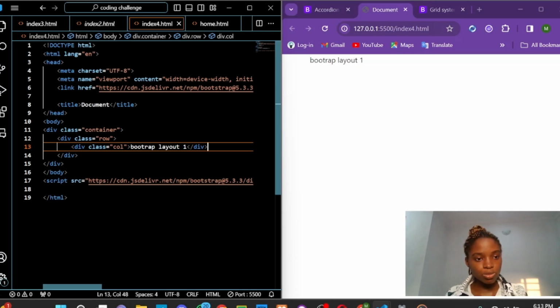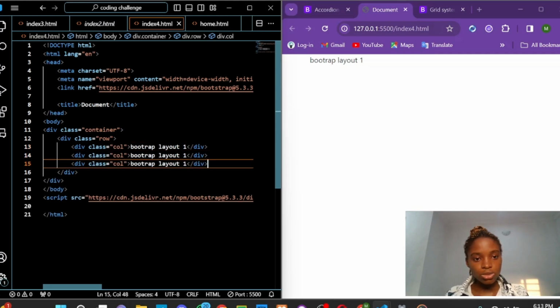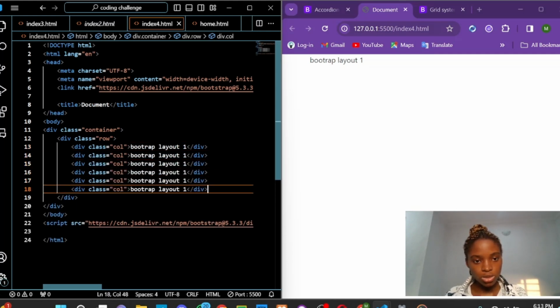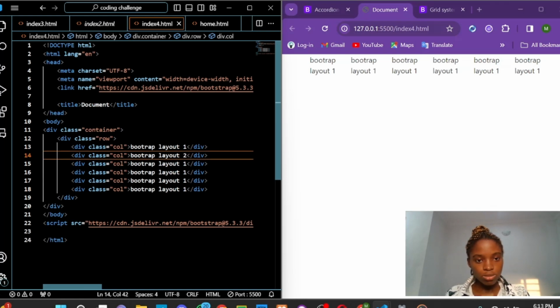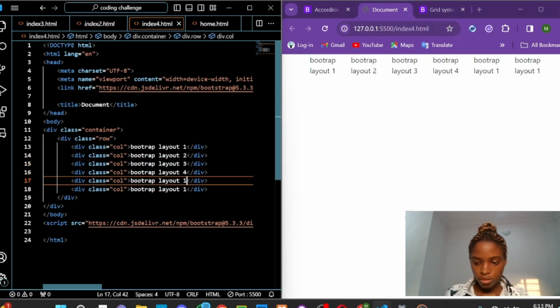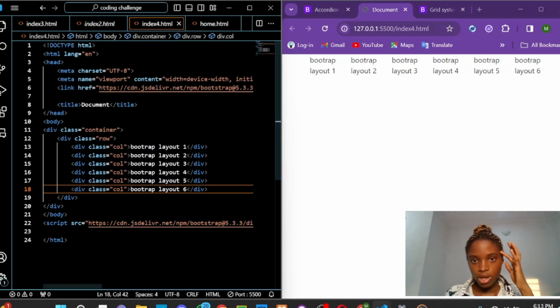I want to duplicate these columns. Let's have up to 6. So Shift Alt, down arrow, down arrow, down arrow, down arrow. I think it's up to 6 now. So let's adjust it: 2, 3, 4, 5, 6. So yeah, we have our whole setup here now.